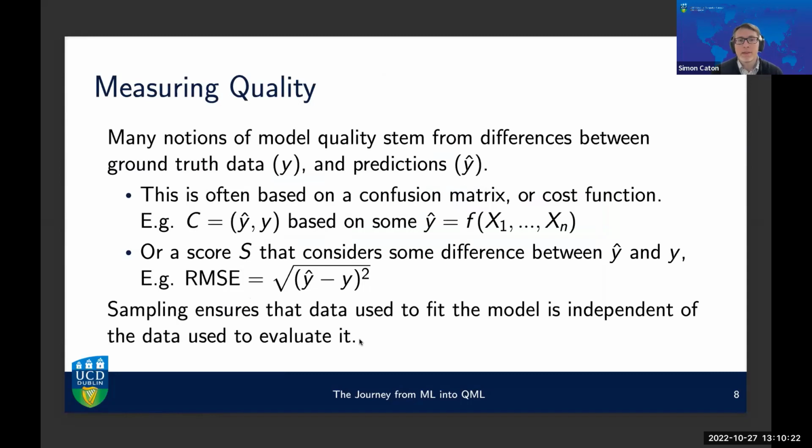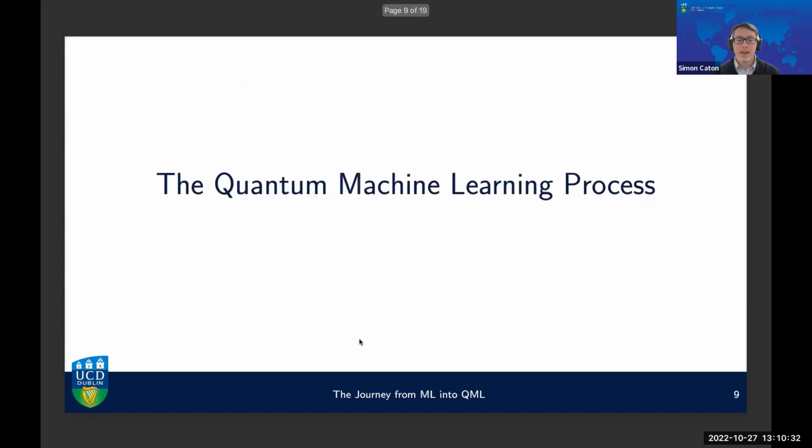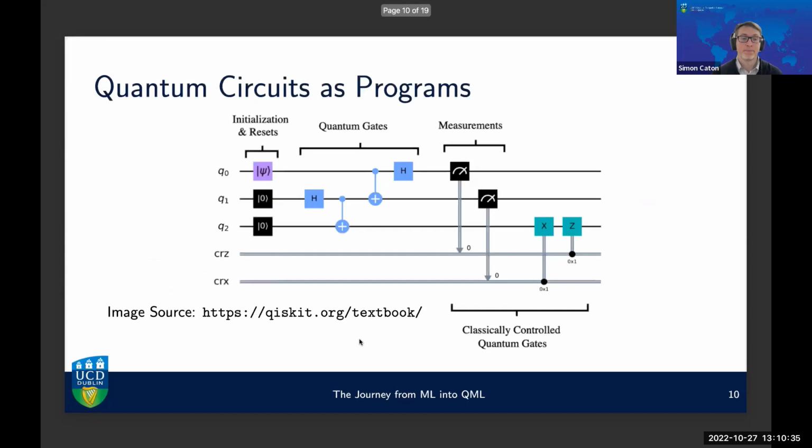You've potentially seen this a lot before. I won't go into it in too much detail, but the idea is that there's some sort of quantitative way that we can assert the quality of a model that's being produced. If we instead now say, okay, what happens if we add quantum? The first thing that we have to do is realize that in machine learning, we typically work in Jupyter notebooks or similar.